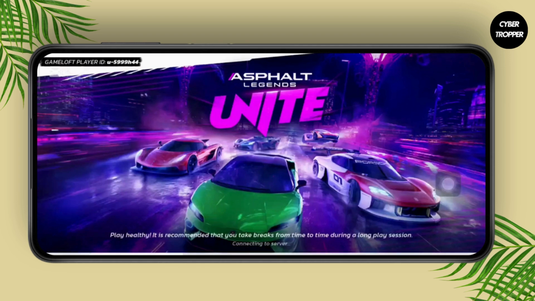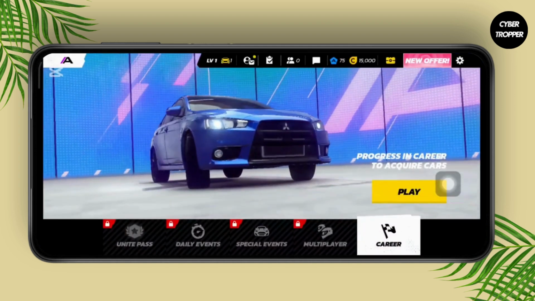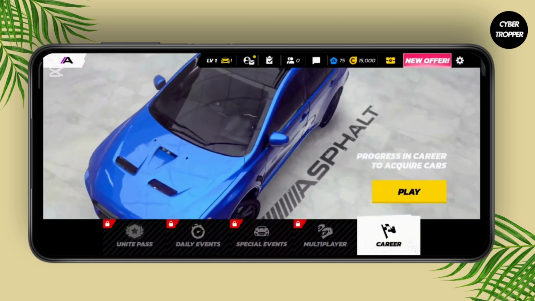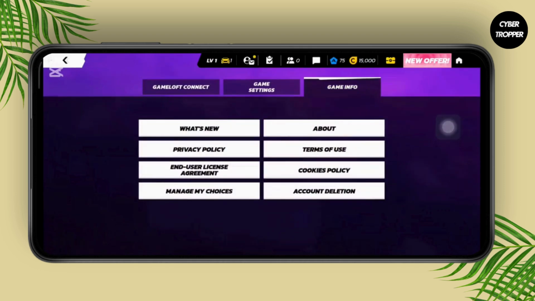First things first, open the Asphalt 9 game and make sure that you're logged in to your account. Once you have opened the app, simply tap on the gear icon shown in the top right corner of the screen to access the settings. Once you are in the settings section, simply tap on the game info tab, and from there you can see the option labeled account deletion.